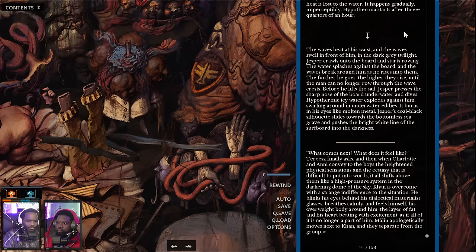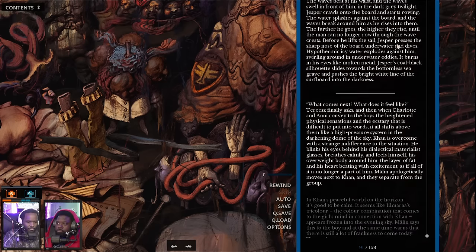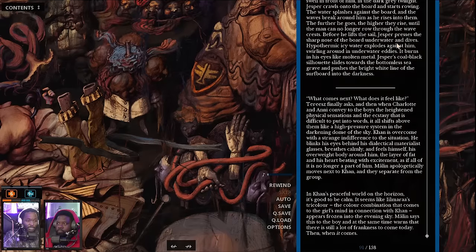Malin apologetically moves next to Khan, and they separate from the group. In Khan's peaceful world, on the horizon, it's good to be calm. It seems like Ilmara's tricolor, the color combination that comes to the girl's mind in connection with Khan, appears frozen in the evening sky. Malin says this to the boy, and at the same time warns that there's a lot of frankness to come today. Then, when it comes.